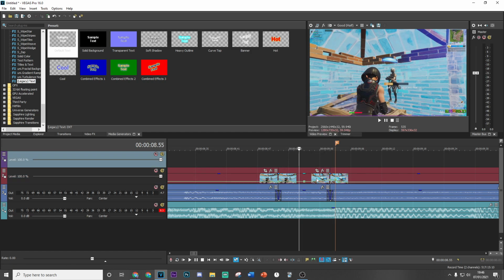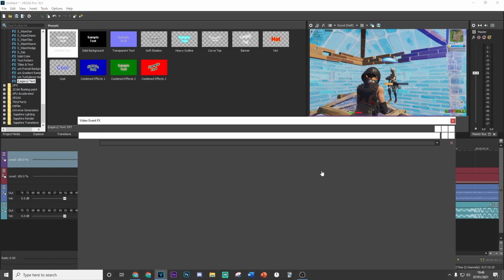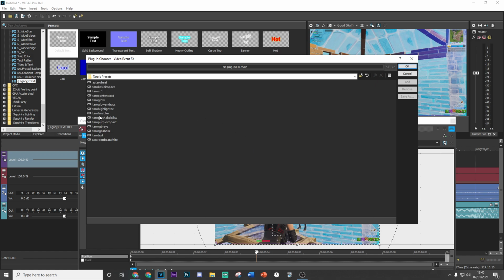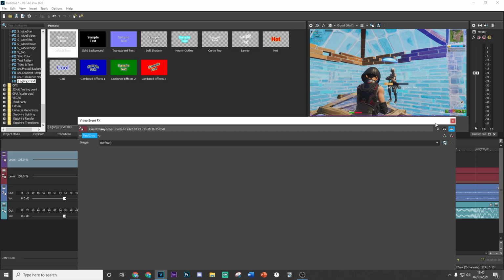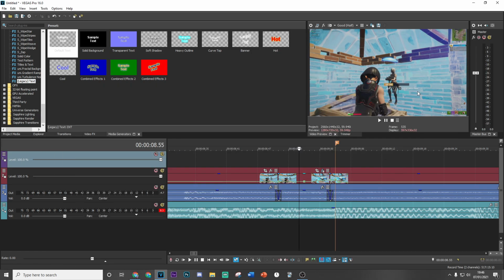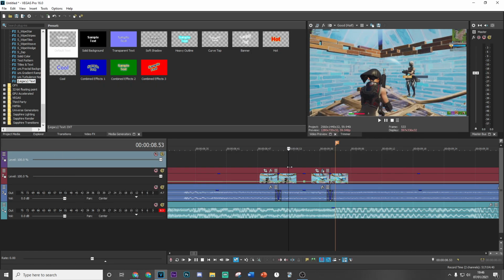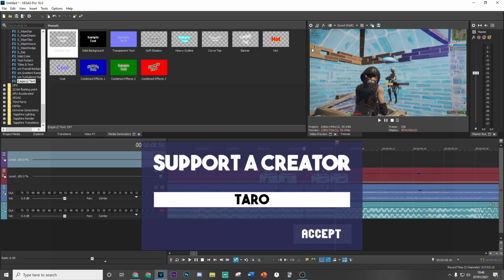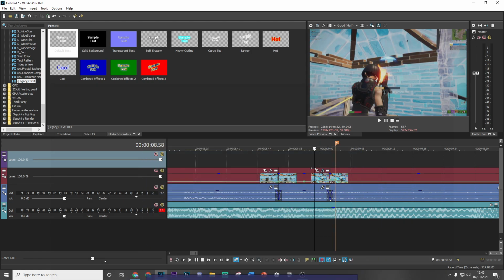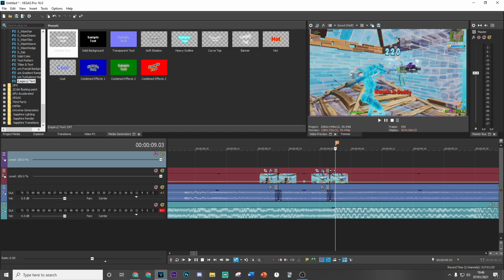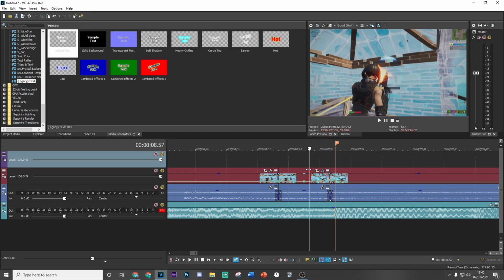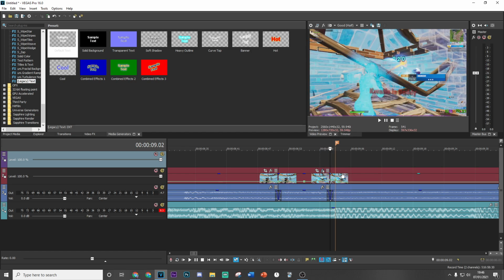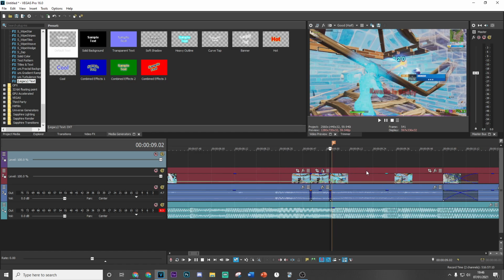Alright, so for the pre-shake, which is right here, you just want to go to add event effects like always, wait for this to load up, and we're going to go ahead and add the Taro pre-shake black and white. So what this is basically going to do is build up a sort of shake, so you can see it's shaking up and down, and the color is going to fade out. So when that kill comes in, we're going to see loads of color, and it's really going to contrast and complement it really well.